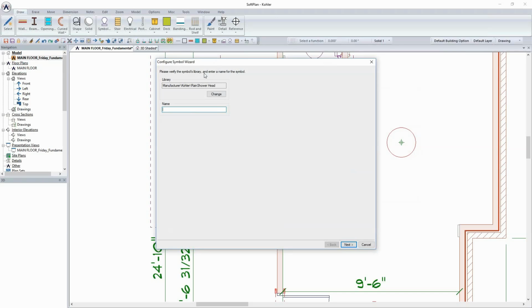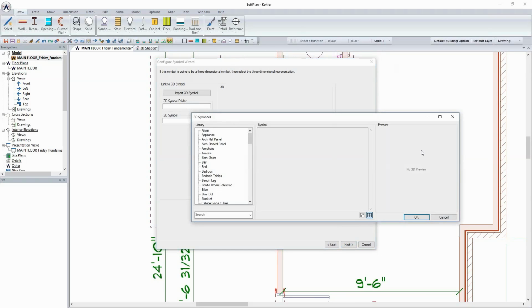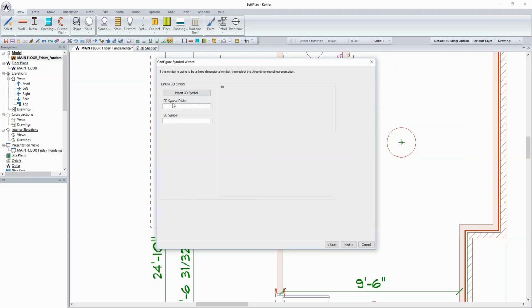And so here, I'm just going to call it by the manufacturer's name. So 13695, and I may put shower head in there or something along those lines. And so I'll click the next button. This symbol is not on my screen at this point. I simply downloaded it onto my desktop, and so I'm going to say no to this and click the next option, which now allows me to determine whether it's in a 3D folder or whether I'm going to import that.